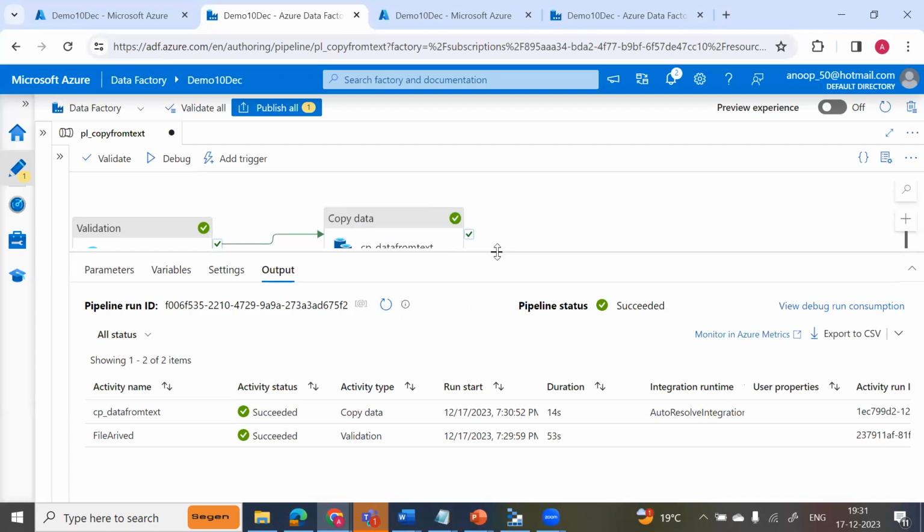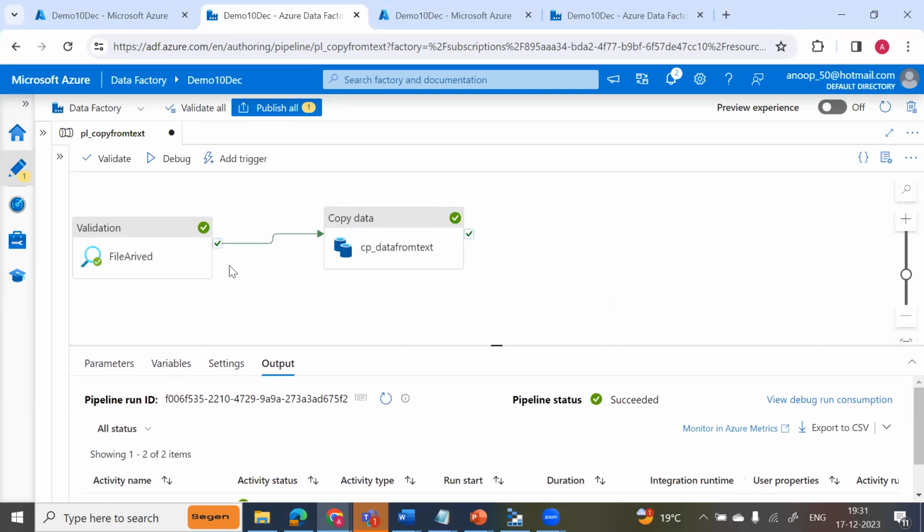So this is how we could use the validation activity if you want to check for a file to arrive. Any questions on that? Anything?